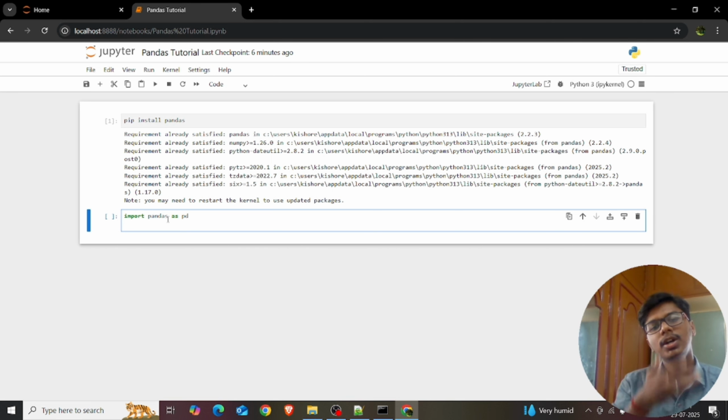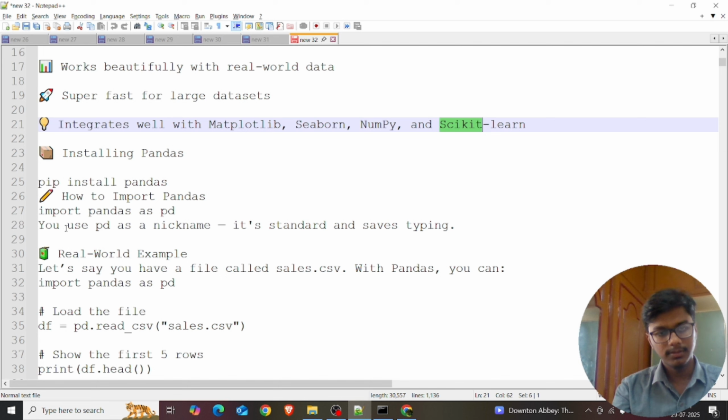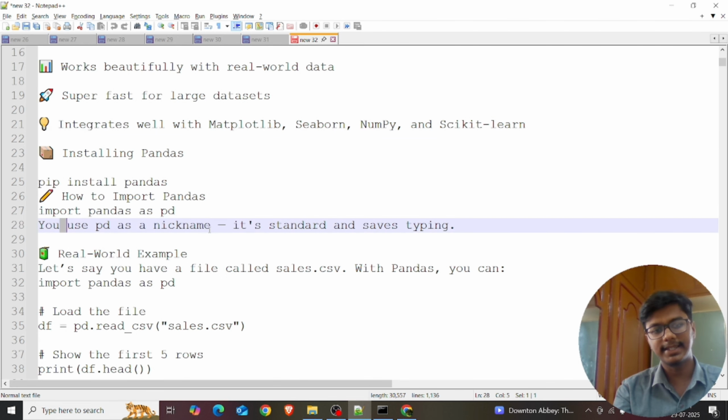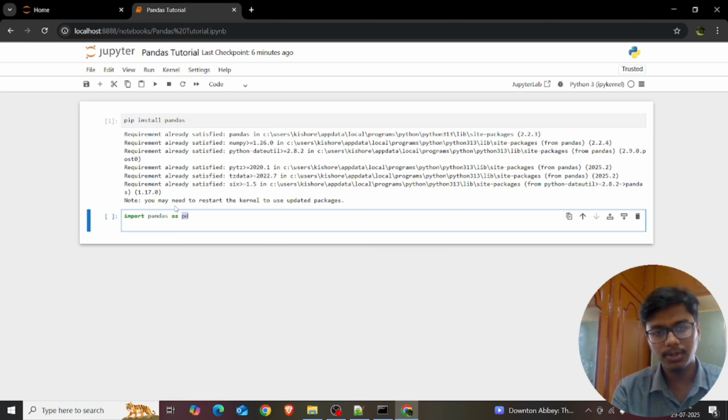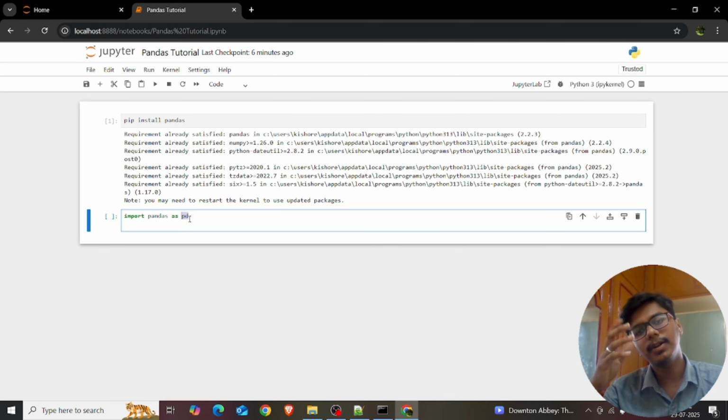Only then can we work with pandas, right? So import pandas, and I'm giving it an alias name. It's like a nickname: pandas as pd. You can use pd as a nickname. It's a standard and saves typing. We can use pd.DataFrame, pd.max, instead of writing pandas.max. It's a simple nickname for pandas.